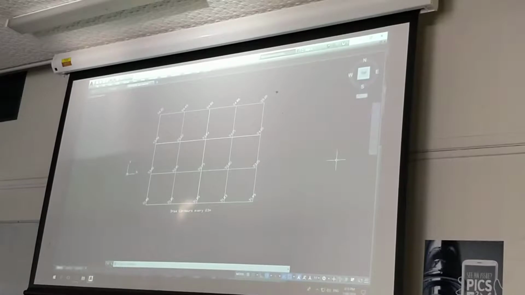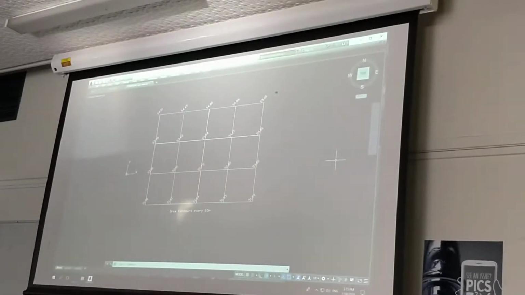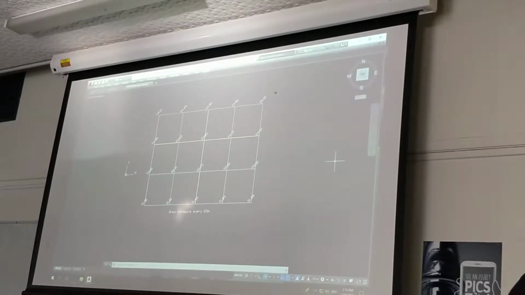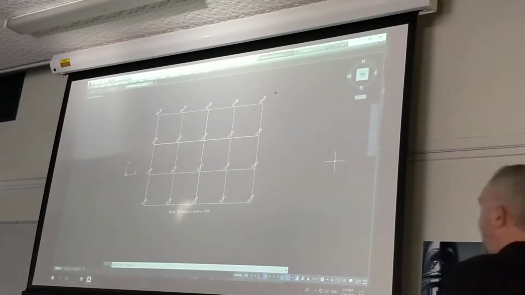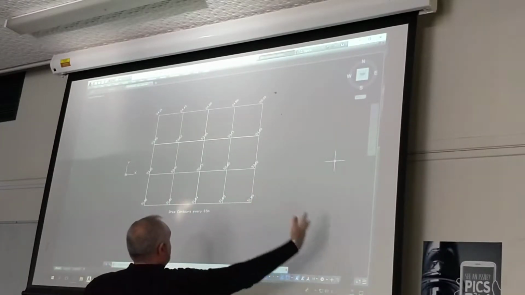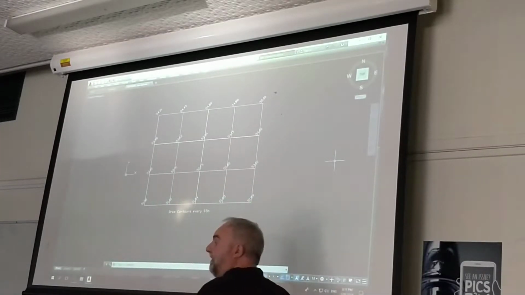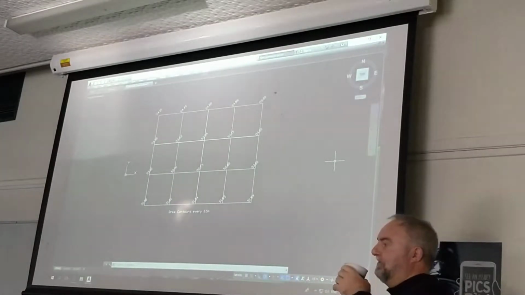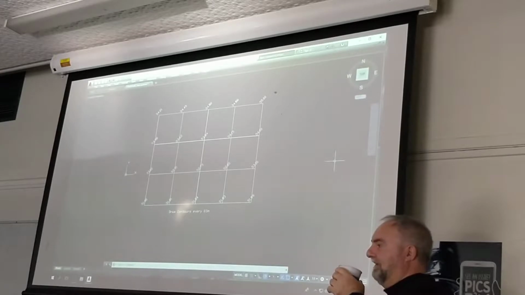Can anyone see a good place to start if we're doing contours every half a metre? So half a metre will be 51, 51.5, 52, 52.5, 53, etc. Can you see a nice little place to start? I'll give you a clue. The contours run that way. Come on, someone must have been talking to someone in the other class.